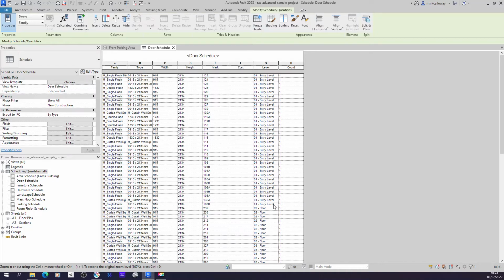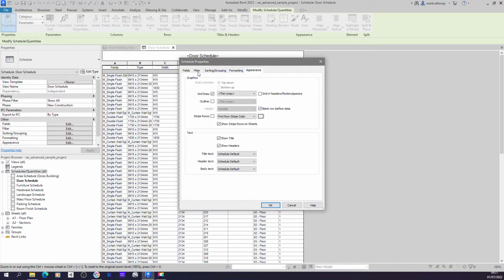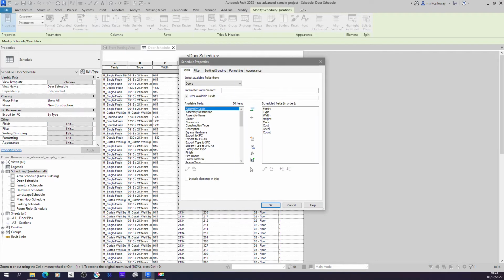So we're going to want to customize this schedule. So again, in the properties window on the left hand side, under the category others, we have a load of edit buttons, and they all open up the same window. It's just the various tabs that it'll initially open up on. So you can at any point come back to this fields tab.